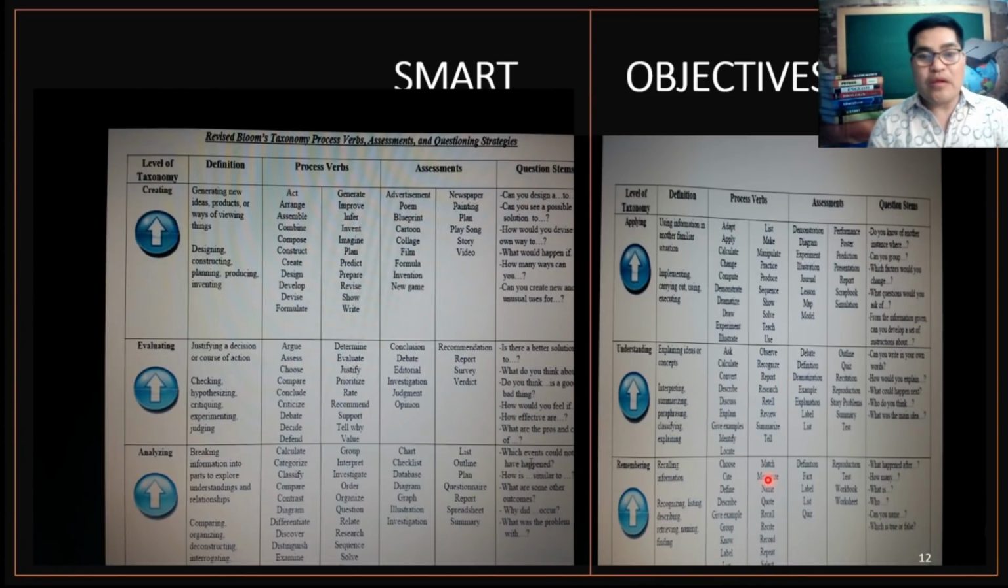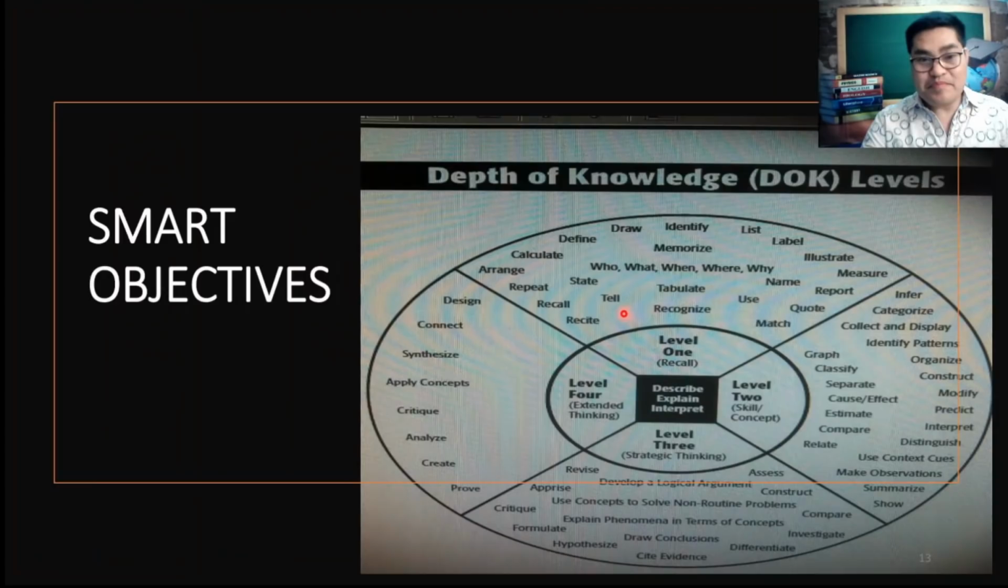This is a very helpful list of words when you are creating SMART objectives, because I know sometimes we run out of verbs and we don't know what to put on our lesson plan or even in our module. So these process verbs will help you outline your objectives, and it is arranged from the lowest level to the highest level of Bloom's taxonomy. So you might use this in your module making.